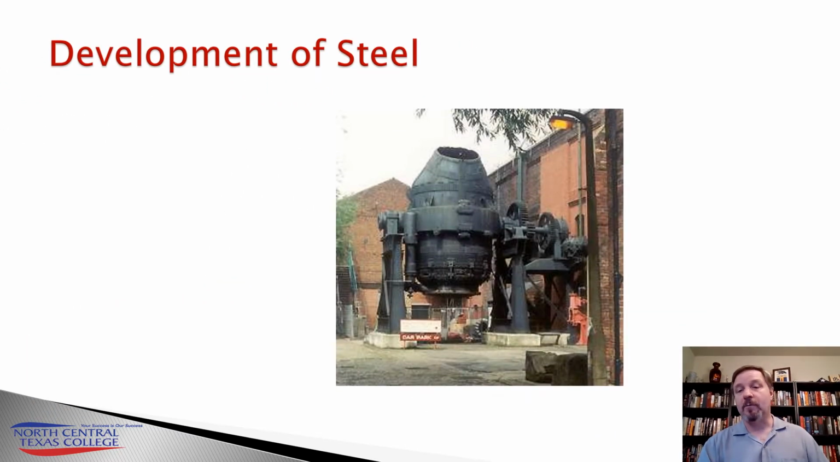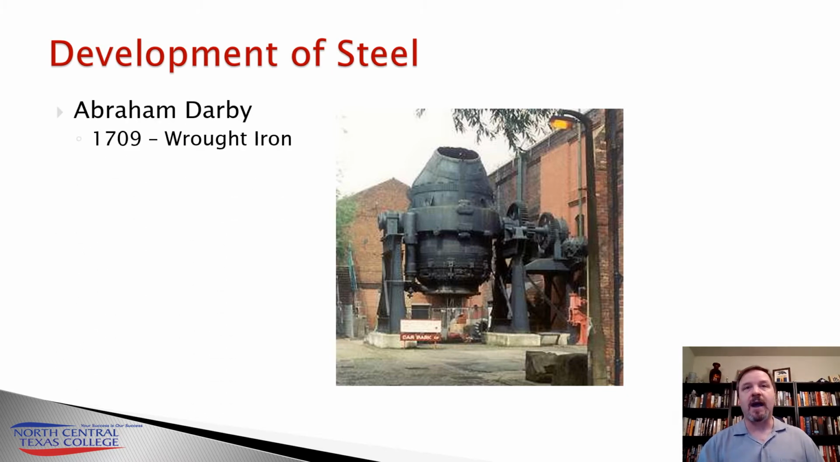Now, if we're talking metal before 1800, we're talking about iron, right? And to smelt iron, you needed to use charcoal. The problem was by the early 1700s in Great Britain, they didn't have a lot of access to forests anymore. They pretty much used all theirs up. And so charcoal was getting harder and harder to come by. Abraham Darby will address this in 1709 when he will figure out that if you preheat coal, it becomes a thing called coke, which you could use to separate iron from its ore.